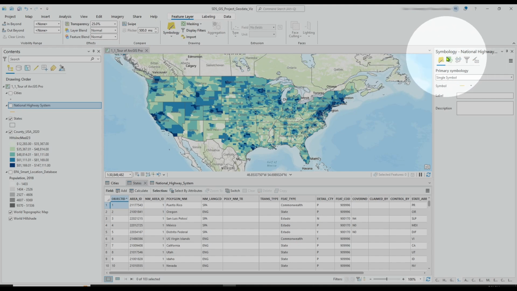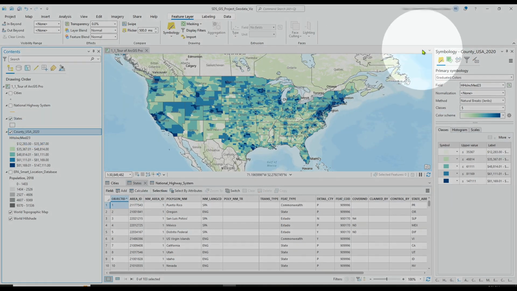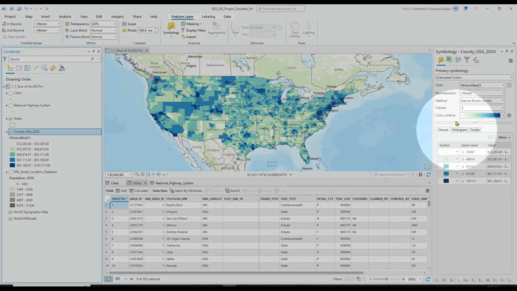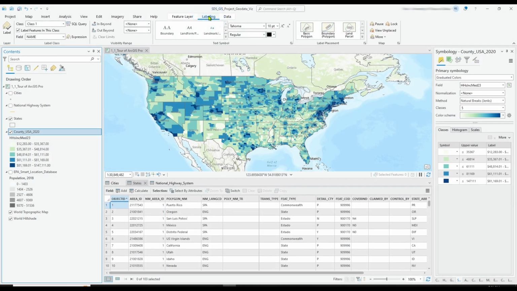And notice it says Highways. If I click on County, now it says County. So you don't have multiple property windows to deal with. You have one window, or one pane, to do symbology. Same is true for labeling, and the same for geoprocessing. So this is that idea of context sensitivity.